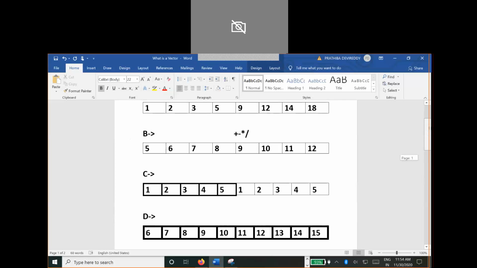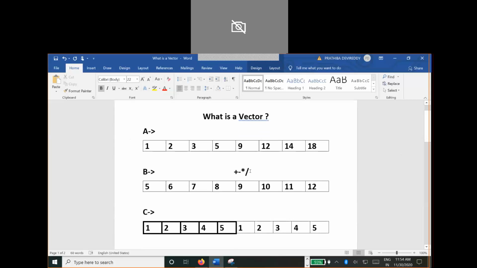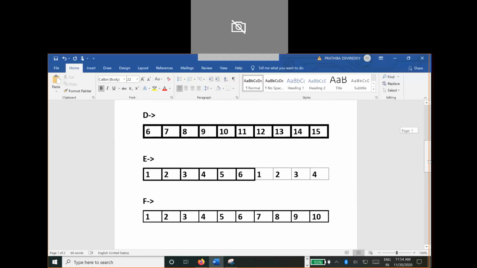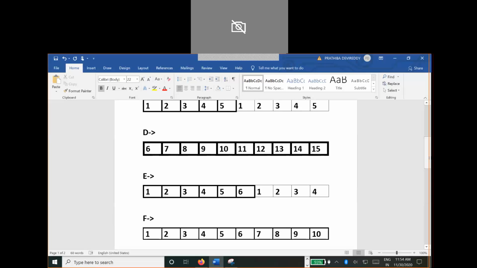These are some of the arithmetic operations that you can perform on vectors. You can also perform Boolean and comparison operators, like less than or greater than. If we use less than, it checks each individual element from each vector: 1 is less than 5, true; 2 is less than 6, true; 3 is less than 7, true; and so on, until a pair like 9 is less than 9 gives false. So it gives a Boolean vector as a result.